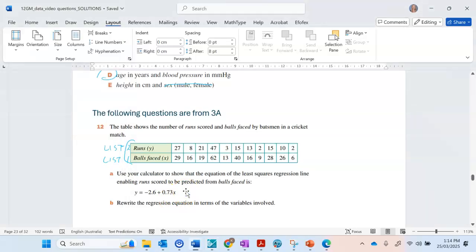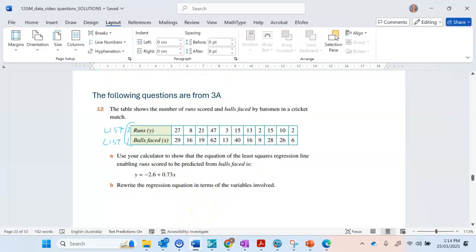Now, we don't tend to write regression equations in terms of x and y. We have to use the variables in the question. So our y variable is runs, so we write runs is equal to negative 2.6 plus 0.73 times balls faced. Just make sure that when you're doing regression, you don't leave it in x and y. You have to use the variables in the question.